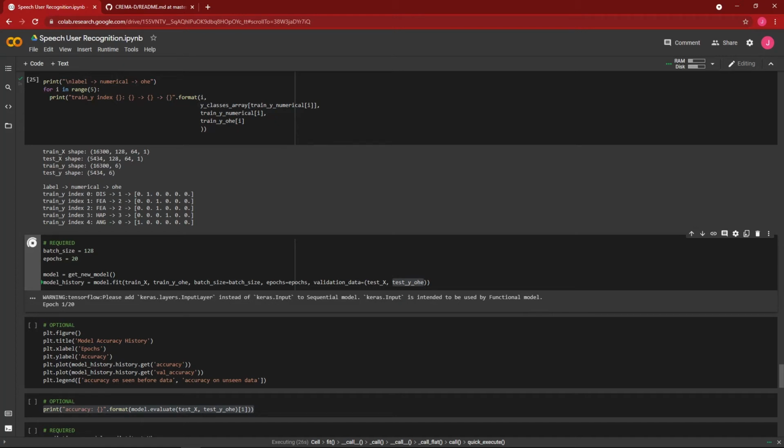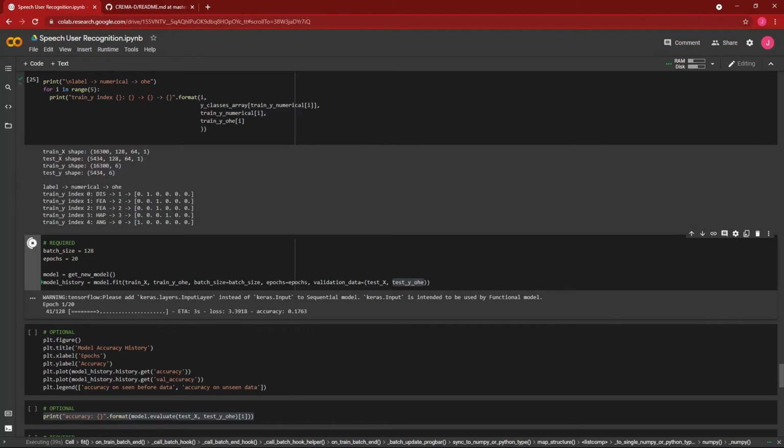It's just going to take a second to start up. And yeah, it's going to train our model to predict our emotions whenever it wants to start. There we go.